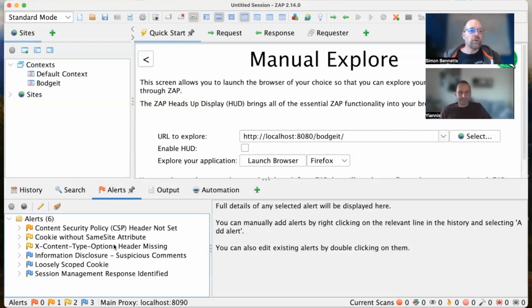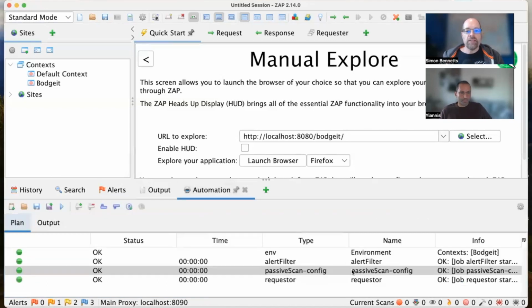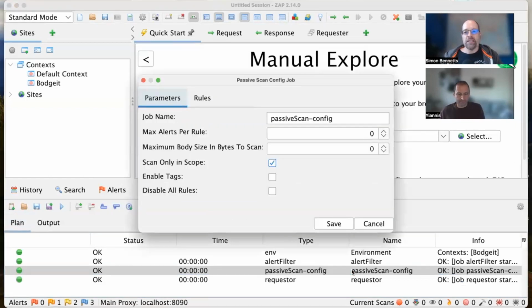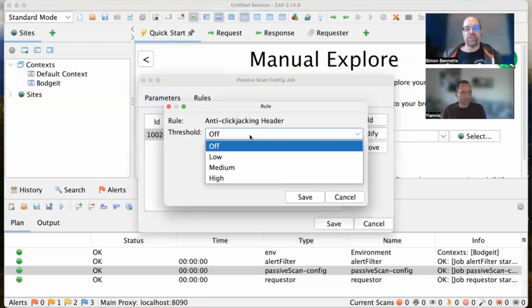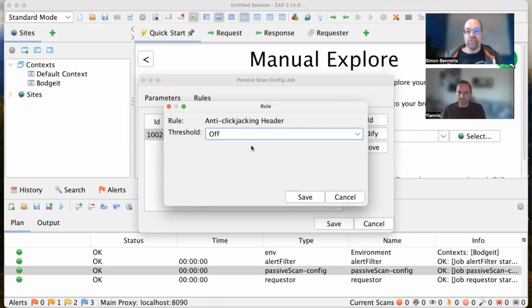And we'll see we now no longer have the missing anti-clickjacking header. So that's really what the passive scan configuration is about. It's configuring the passive scanner, and it means you can turn things on and off, and you can set the threshold, and the threshold is a level at which the rule will actually tell you that something's wrong. And not all of the rules support all of the thresholds, but the help should explain when to use which ones. And if you turn this off, then you won't get any alerts from this particular rule. So if you're not interested in them, turn them off, and it will speed things up ever so slightly.